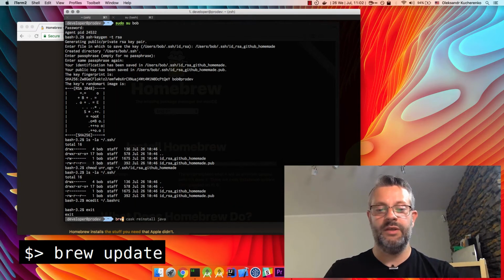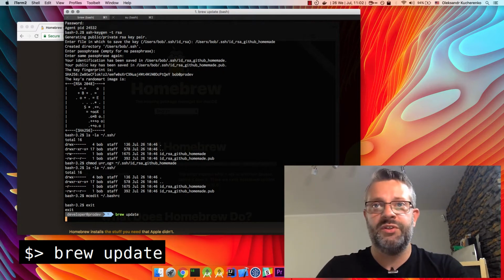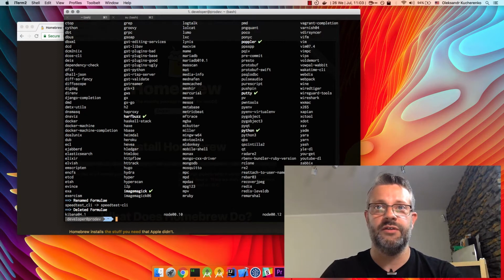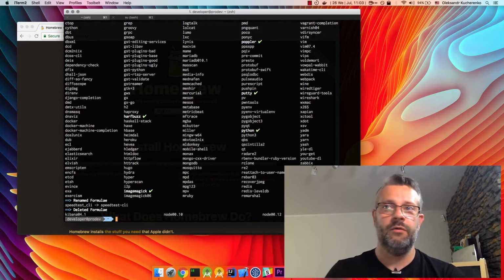Okay, so we say brew update. That will force the brew tool to download the latest configurations from the cloud. It can take some time, but often it's quite quick because there are not many updates. Brew itself uses the Git version control system for storing the configuration updates. Git is very effective in storing the differences. So yeah, all done.